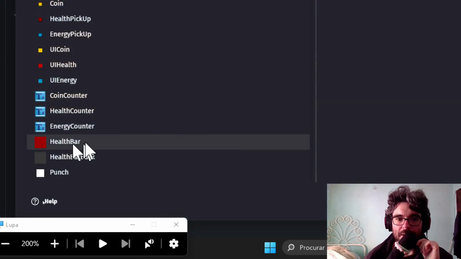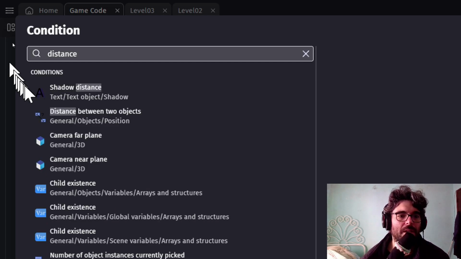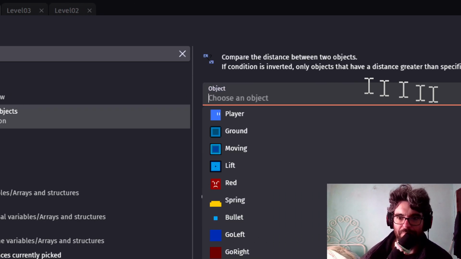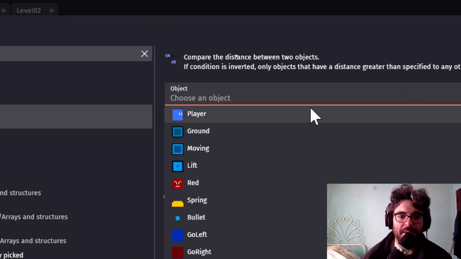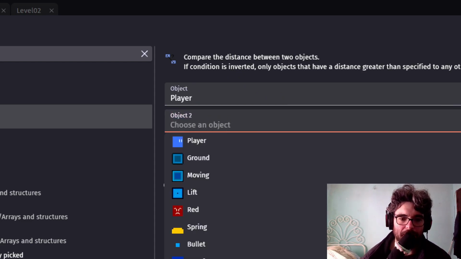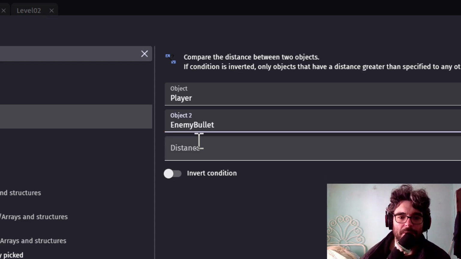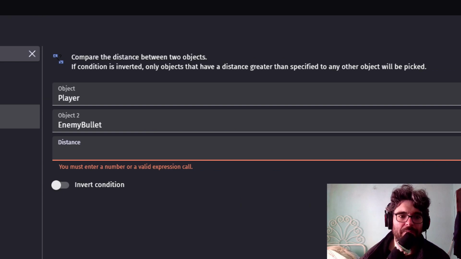So I'm going to add the condition distance. Not shadow distance, but distance between two objects. This is the one. And the object player between player and enemy bullet. Now the distance. This is going to check if the distance between the player and the enemy bullet is less than the number we're going to put in.